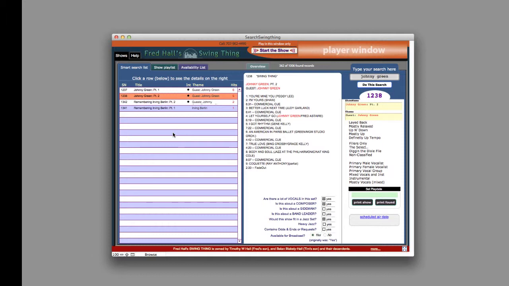Let's say, for example, that you wanted to find every show that had Johnny Green and every show that had, let's say, Tommy Dorsey. So if you wanted to do that, you could either type in Johnny Green or Tommy Dorsey up here, but that's only going to return one set of results based upon this search, because this field tends to search for everything that you type in here.